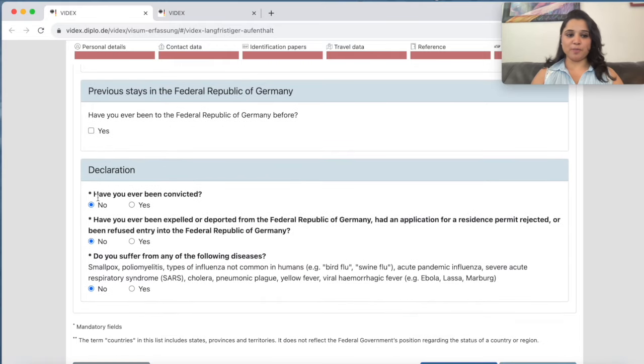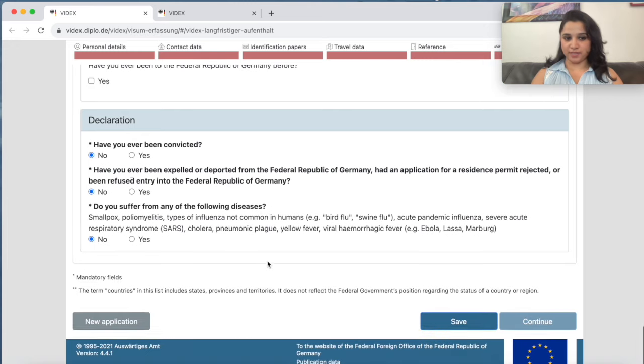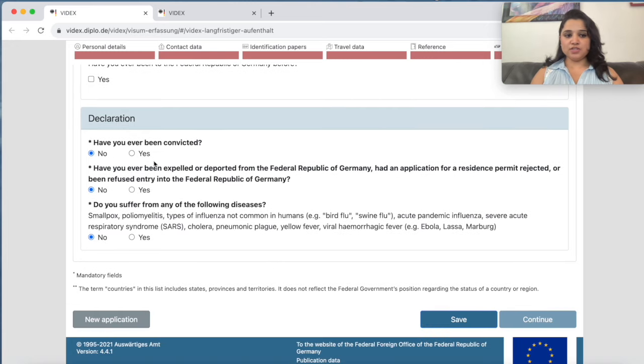And next are very common questions about, have you ever been convicted? Have you ever been expelled or deported from the Federal Republic of Germany? Or do you suffer from any of the following diseases? So accordingly, just fill in all the information and then just continue.